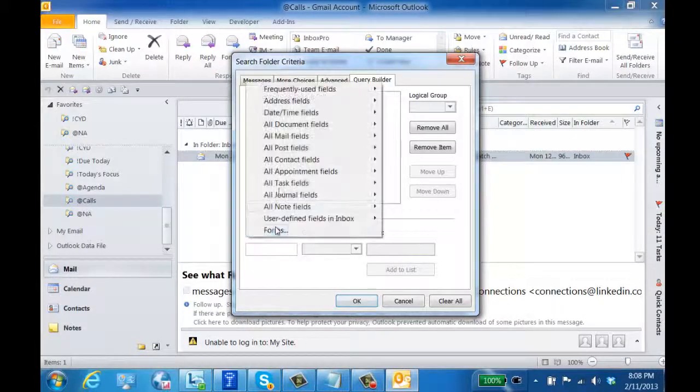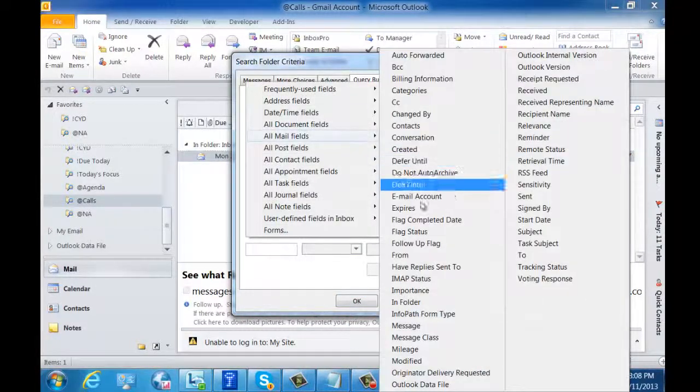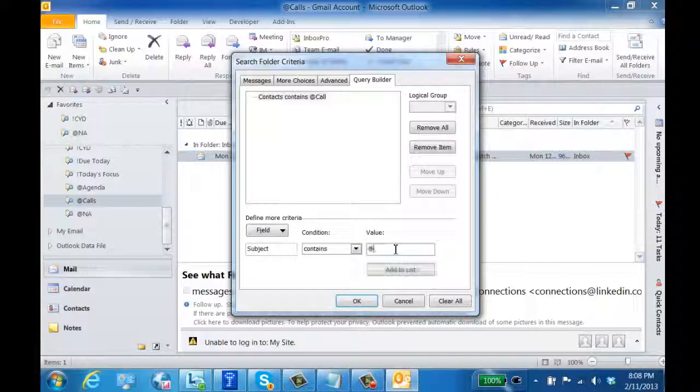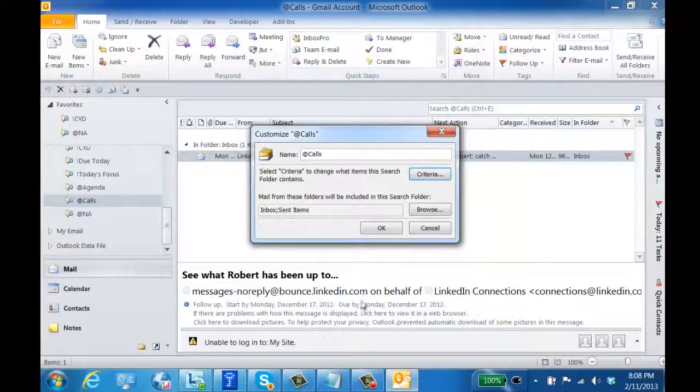And then I'm going to add another one, and I'm going to go back to mail fields, but now I'm going to say subject. So if I put it in the subject of my message, I want to see it there too. Add to list, and I need to change this logical group to an OR, and this is what you couldn't do over in the other section. And I'll say OK. Everything else stays exactly the same.